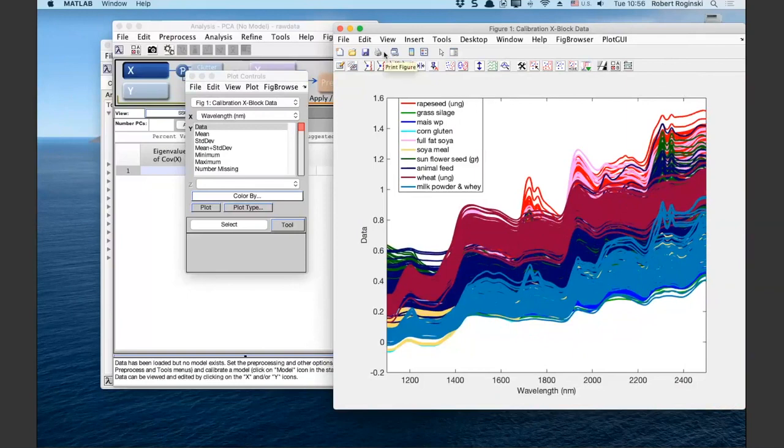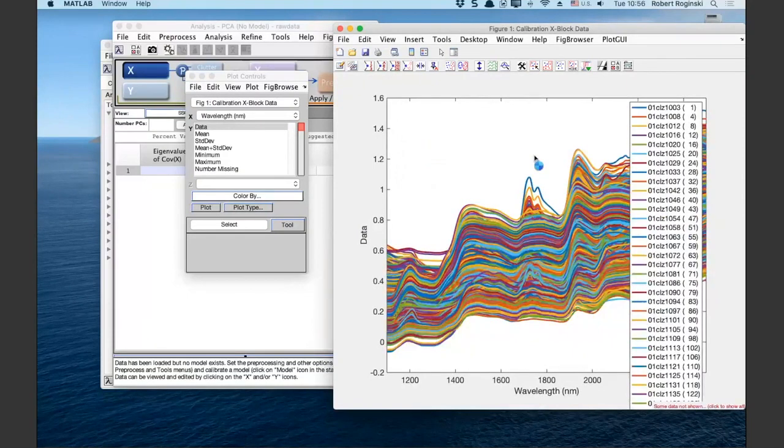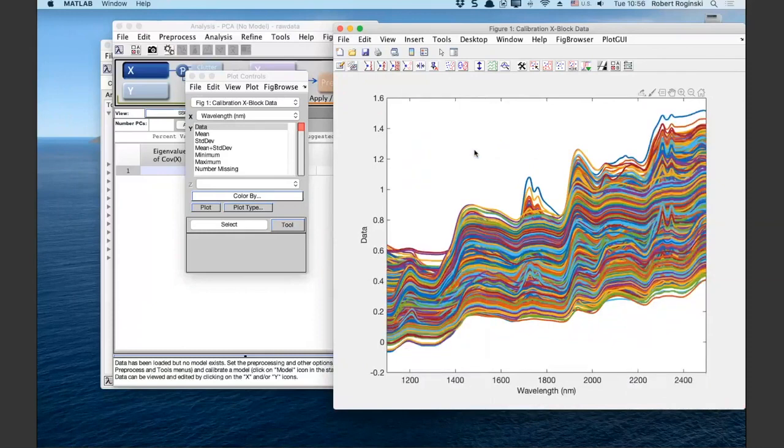Okay. I do not see any what I consider to be egregious outliers in my data set. But it's a little tough to tell with this overlay plot and this much spread in the baseline. So we'll take a look and see what PCA tells us.